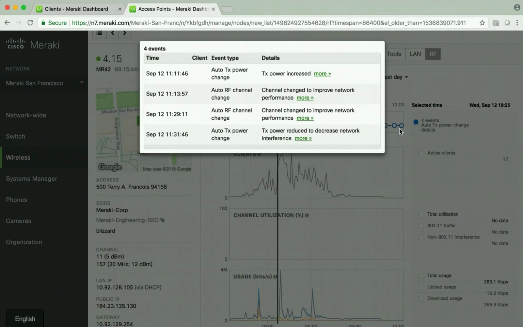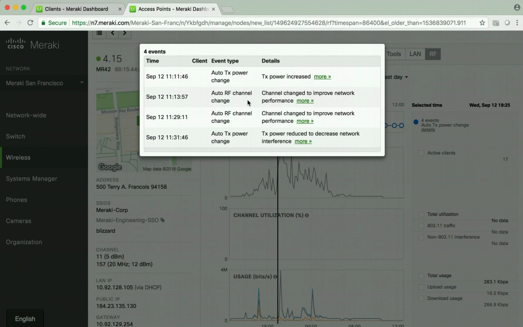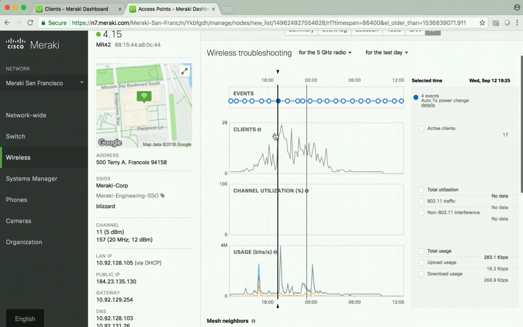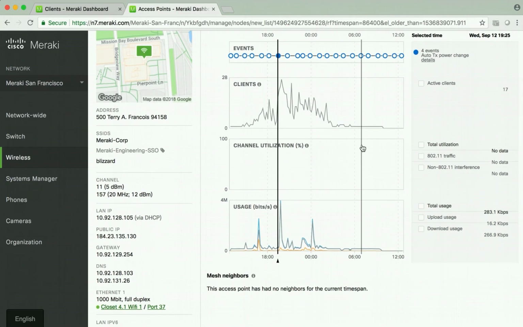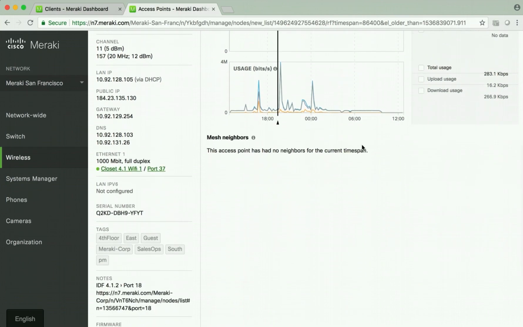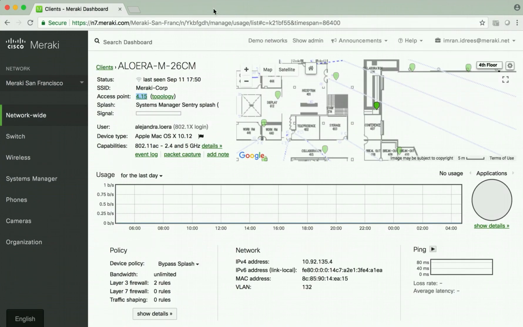I can go into details, and it's mainly telling me that the power was changed, auto RF was changed to improve network performance. And the power here was reduced to decrease network interference. So that's all going on automatically. And at that particular point in time, we can take a look at how many active clients there were, 17 at that particular point in time. We can take a look at channel utilization, usage, etc. There's a lot of powerful information available to us at our fingertips. I'm going to move back to the clients page.